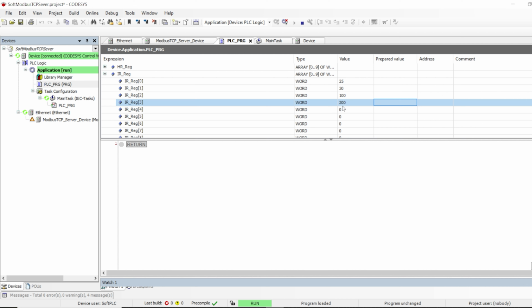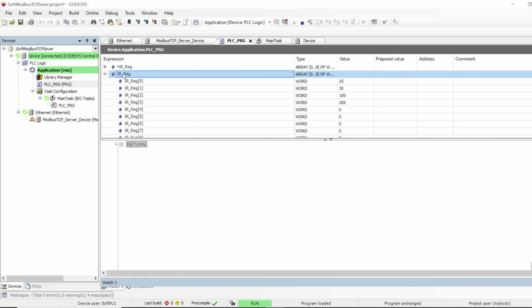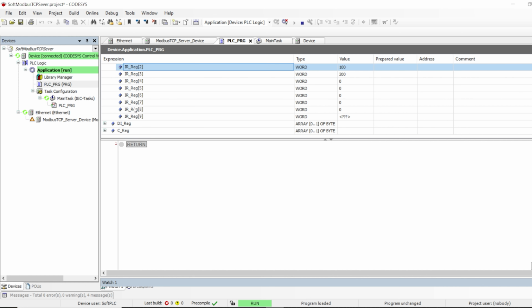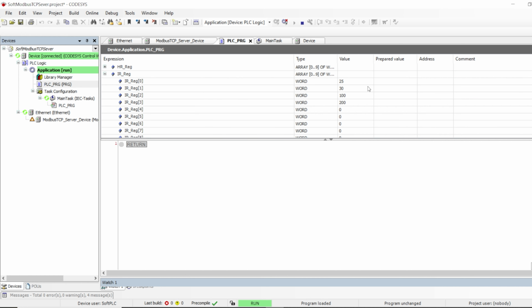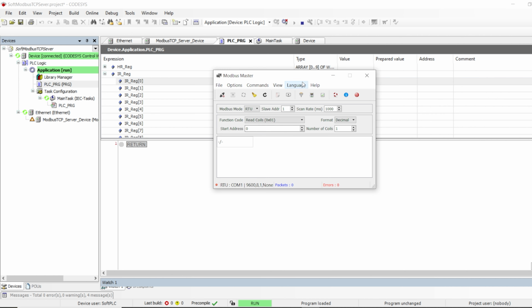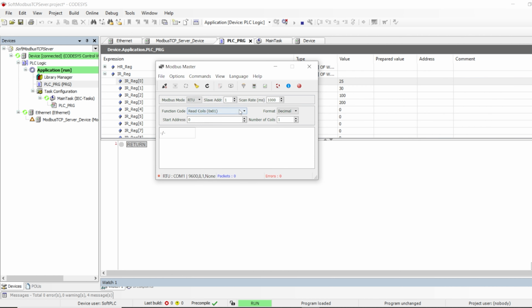For registers, now I want to read input registers, and I'll read up to 10, but the first 4 should have these same values. So I'll pull up my master here and select what action I want to do. First, I select the mode. Then I want to read input registers. I want to read 10 of those, starting from index 0 or address 0. Then I'll just connect first.